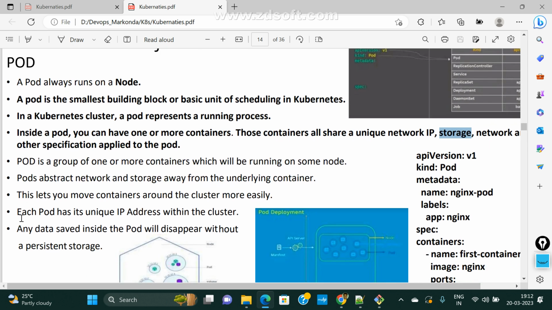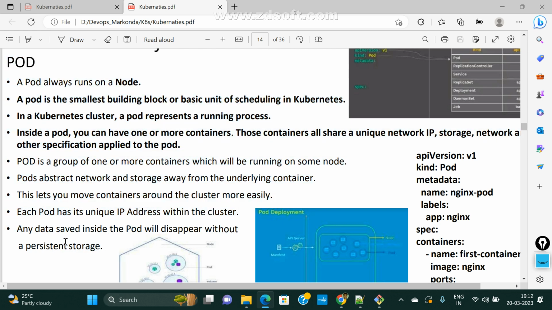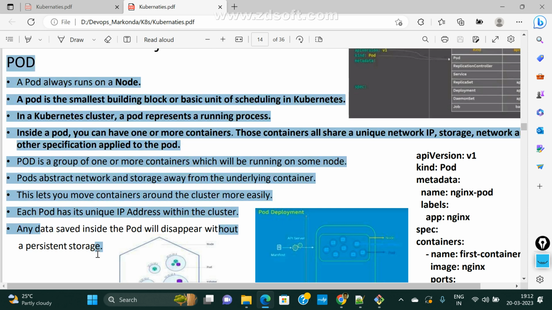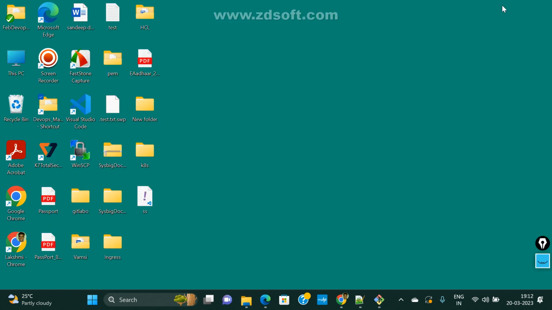Each pod has a unique IP address within the cluster, and any data saved inside the pod will disappear without persistent storage. If you save any data, it is stored in the pod, but without persistence we cannot get it back. Anyway, we'll see later. This is the simple way to understand it. Last class we also discussed how to create a pod.